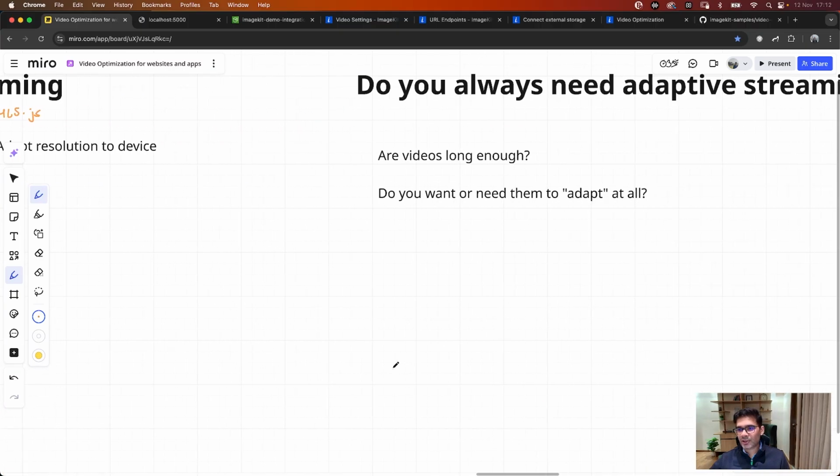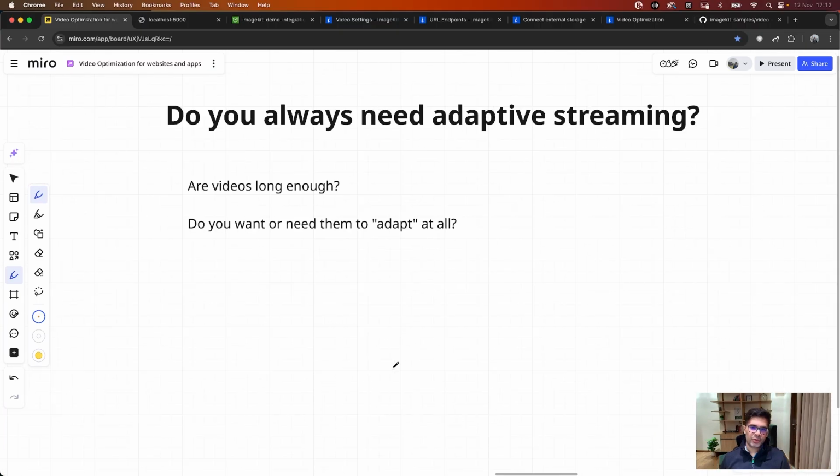So if your videos are not long enough, then you do not need to use adaptive streaming, right? If you have really short, maybe 5-second product videos, or some shorter animations, you do not need adaptive streaming. You can just use a single video file, load it at the right resolution like we did in the beginning, and load it with the standard HTML5 video tag or whatever player comes natively with your application.